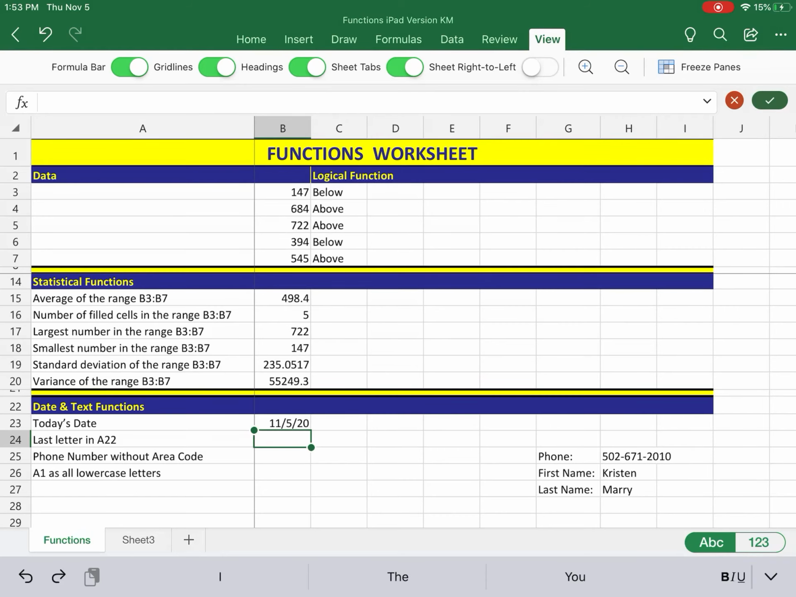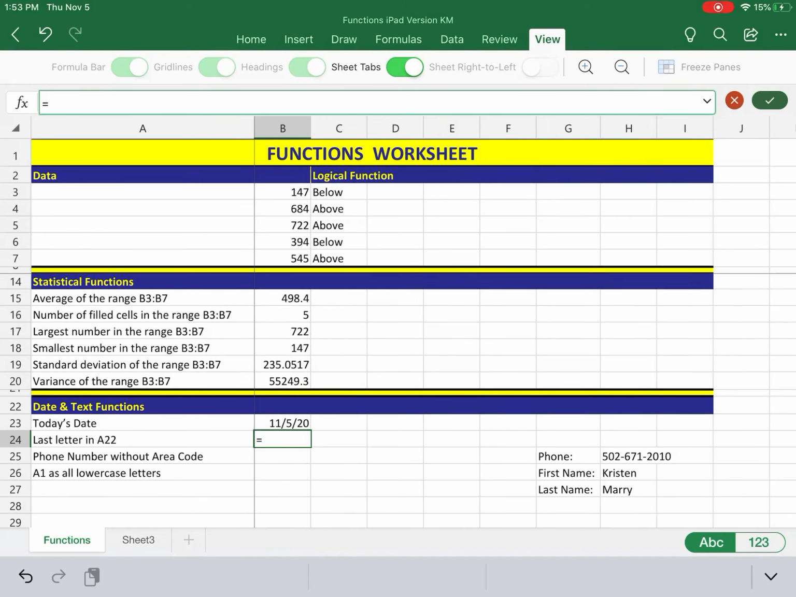In cell B24, we want the last letter that appears in cell A22. So cell A22 says date and text functions. If I write this function correctly, it should return an S in cell B24. The function name to return the last letter in a line of text is the right function. So I'll type equals and then choose right.